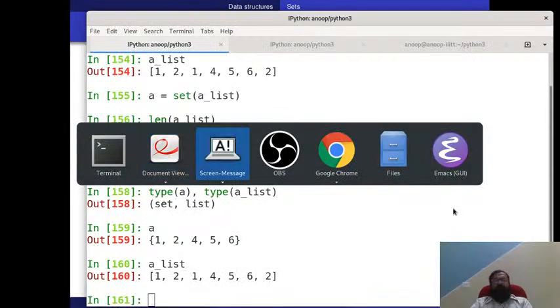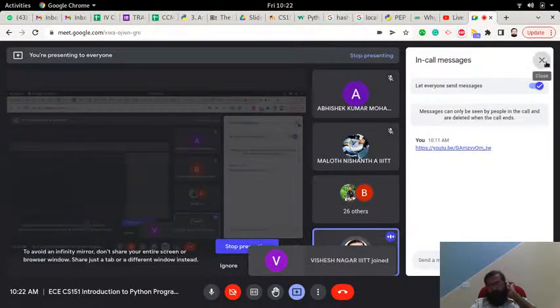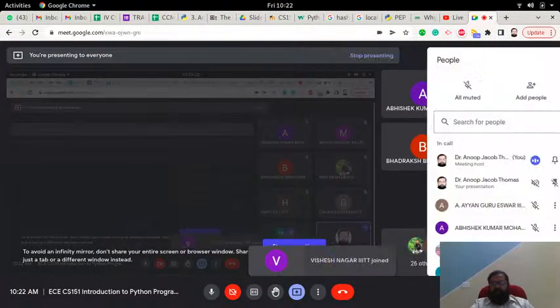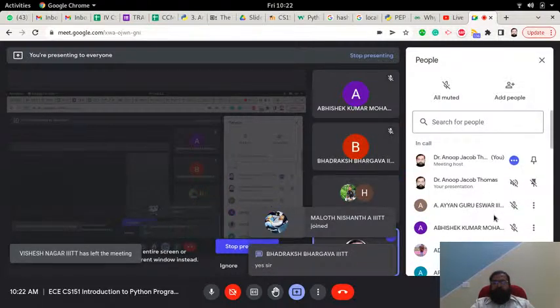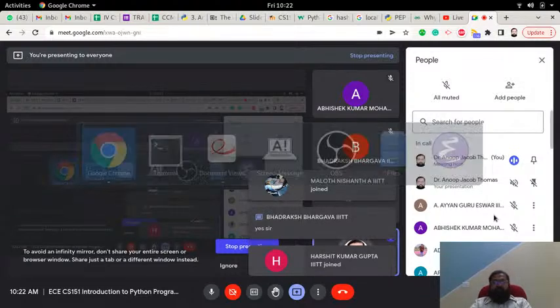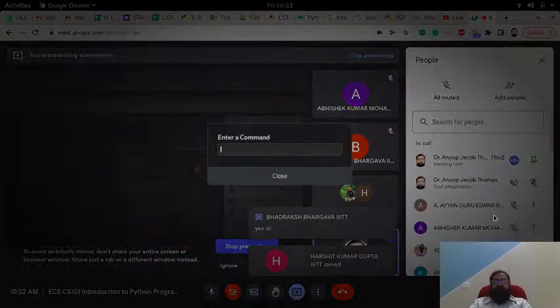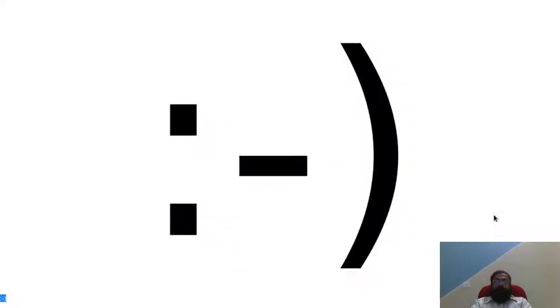Now, I think in the previous class, by the time the class was about over, Bhadraksh Bhargava, did you ask me a question about NumPy? Yes. Okay. So, Bhadraksh Bhargava has said that he asked me a question on NumPy. NumPy is slightly different from the set. I want to take a slight time off from sets and take you to NumPy, and I also want to tell you something about PEP8, but that I could do after set as well.